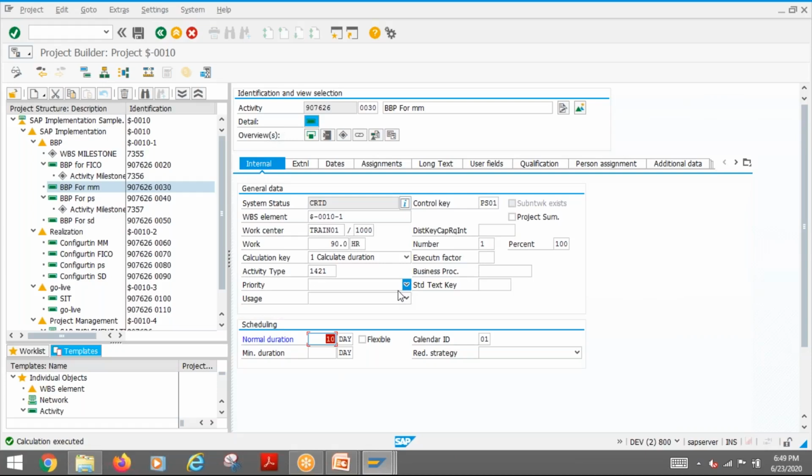But if you look at Microsoft Project and others, this kind of concept is not there. That manual entry is not there. Normally, if you put work, it will calculate duration, or if you put duration, it will calculate the work, the other way around. Whereas in SAP, that flexibility is there, where you can put those things.